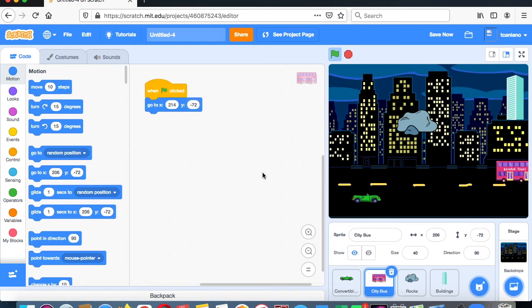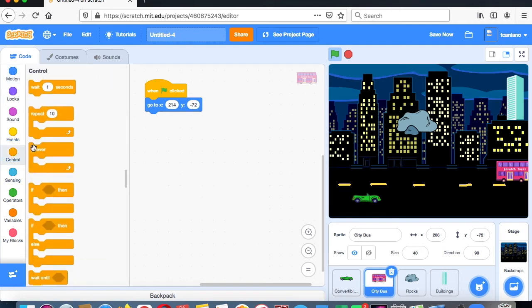Now, what do I want to do? I want the bus to forever go across the screen, right? I want the bus to look like it's driving across the screen. So what I'm going to do is go control, and that's a forever loop. Forever loop. And what's he going to do?